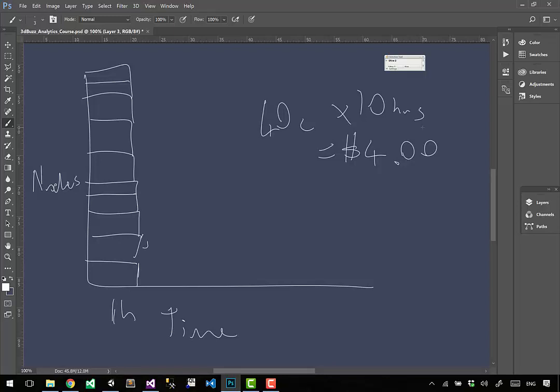Or we could say, let's take that 40 cents per hour times 1 hour times 10 servers. And this is still equal to $4. So hooray! We can get the same amount of work done faster for the same price. That sounds good.